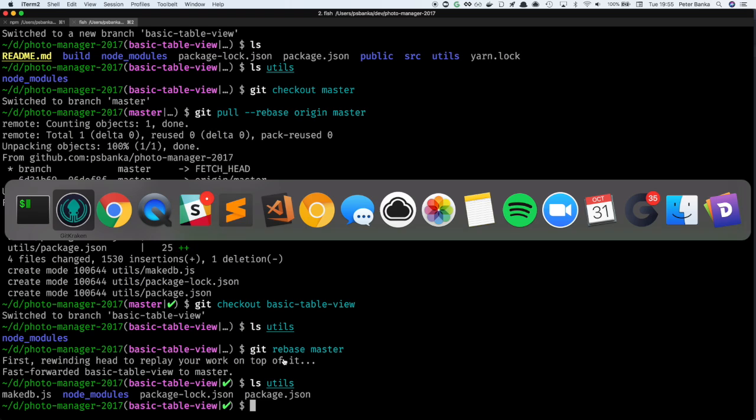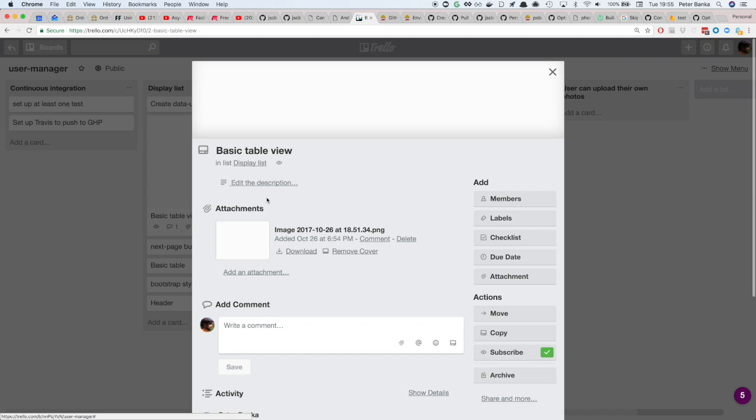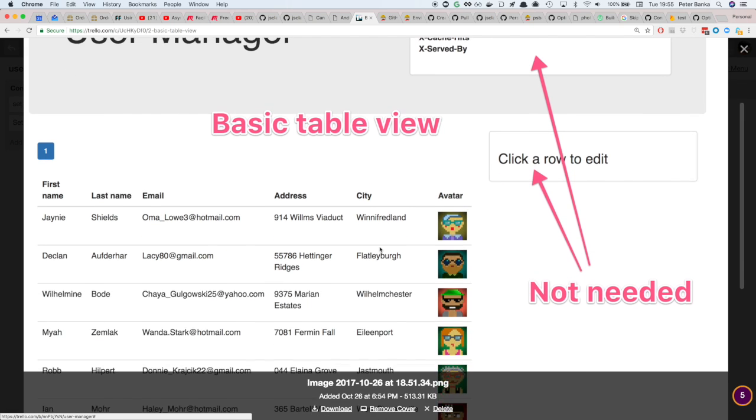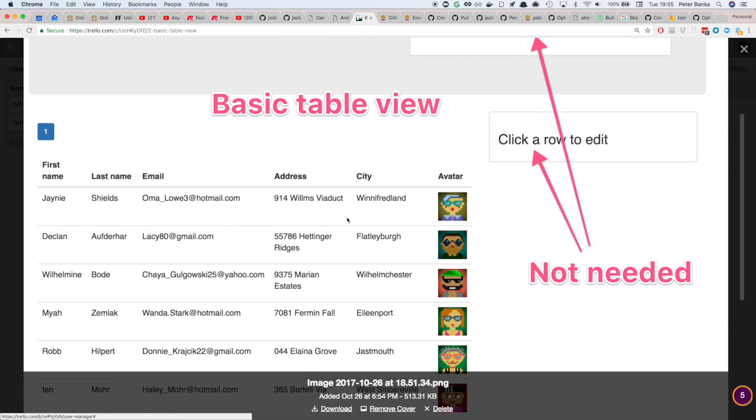So, all right. Getting back to what we're trying to do, our basic table view. We've got a mock-up, got all this great stuff. We're going to try to show every one of these records: first name, last name, email, and so on. All right, so let's get started. I think we're probably at a point where we can mob this up a little bit.